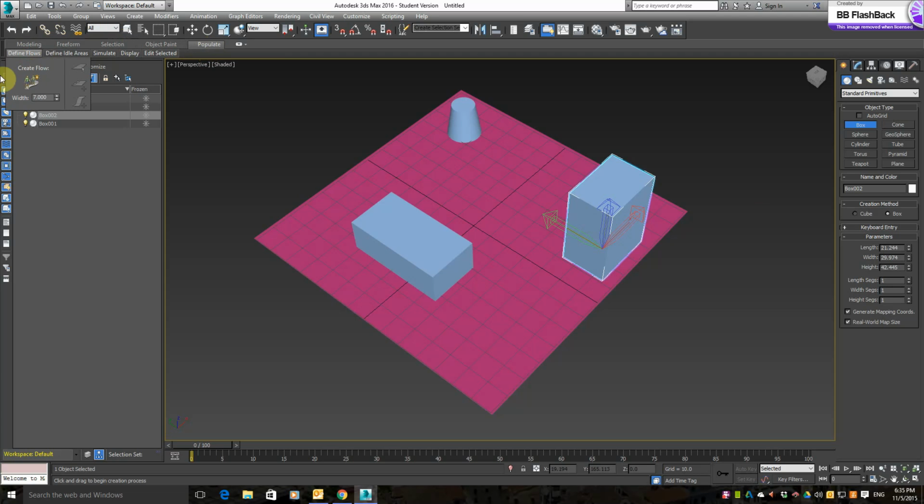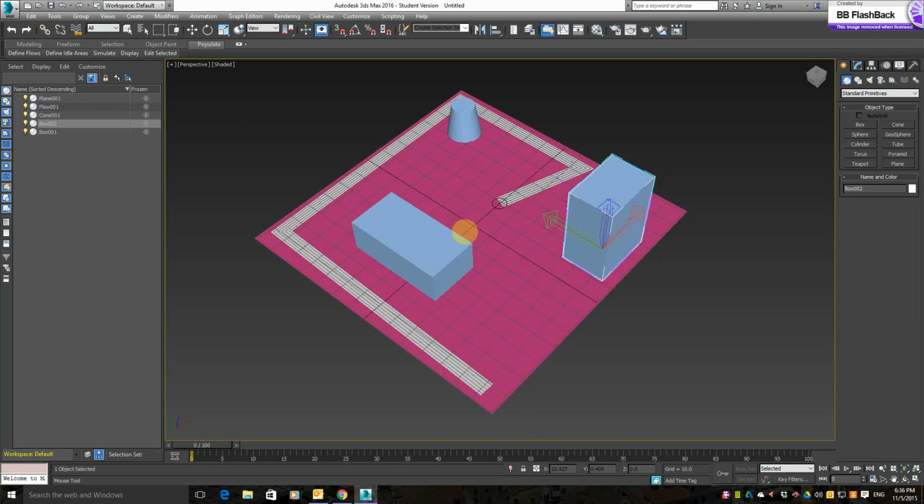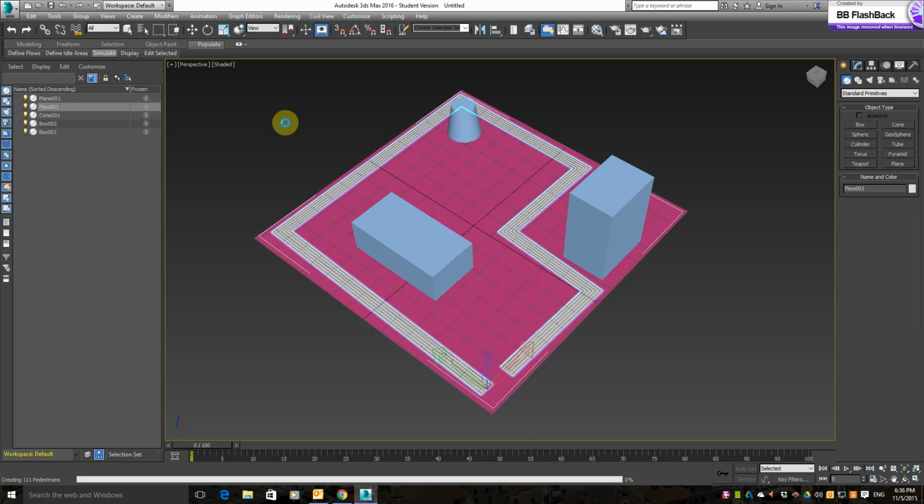So under Define Flows, we want to create this flow. To use this tool, we click where we'd like the path to begin, and then click where we'd like it to end. And if we want it to make a turn, again, just click until your path is created. To end the path, you just right click, and there we have our defined flow.